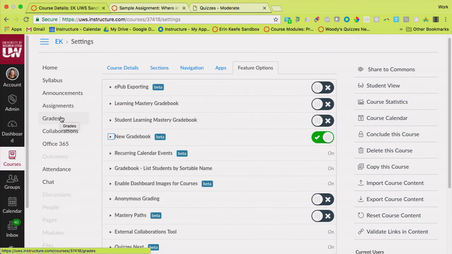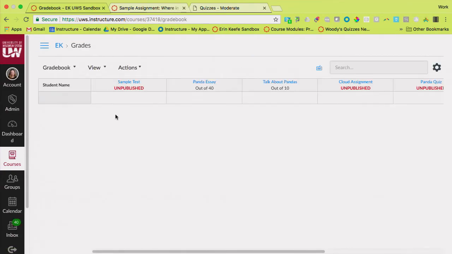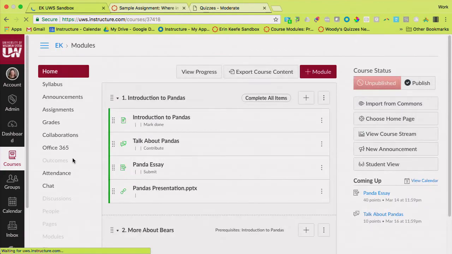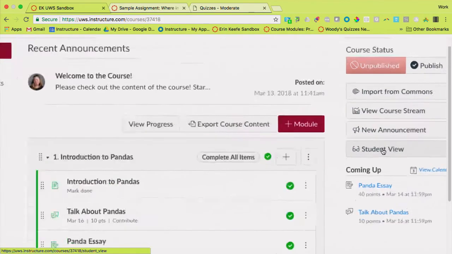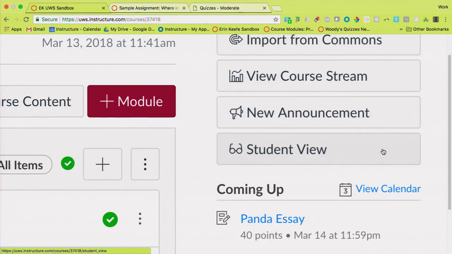So now you'll see new gradebook when you're in your course. You don't have any students in there yet, unless you've been clicking around, and I know a lot of you have been. If you've clicked on student view, then you do have a student enrolled in your gradebook. So some of you may have noticed that on the very home page of your course, you've got this student view button.